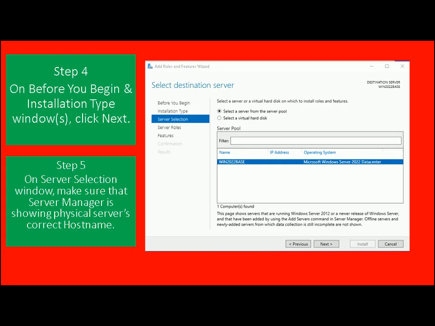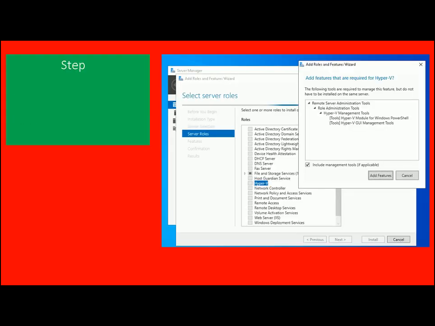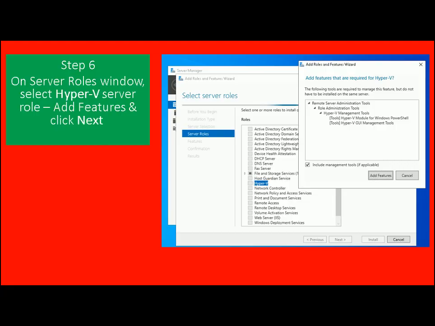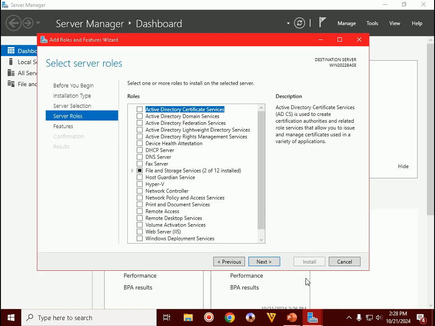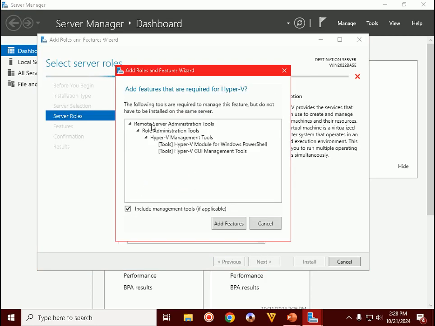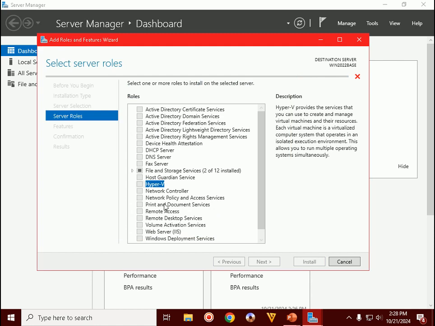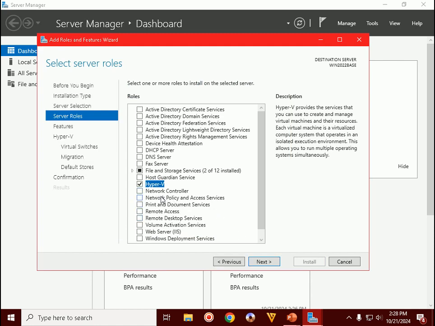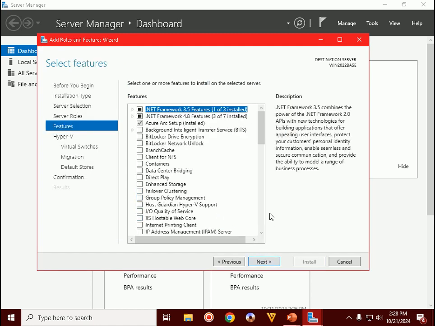Coming back to our slide, the next step is, on the server roles window, select the Hyper-V server role, add features, and click next. So over here I need to select the Hyper-V role. Remember, this is a physical machine. I'm just selecting the Hyper-V role and it is asking me to add the required features, so I will say add features. Now it is selected, I will say next.